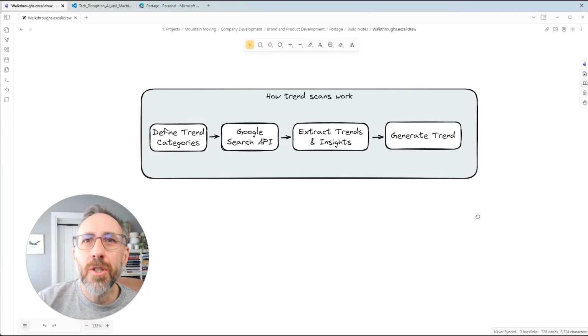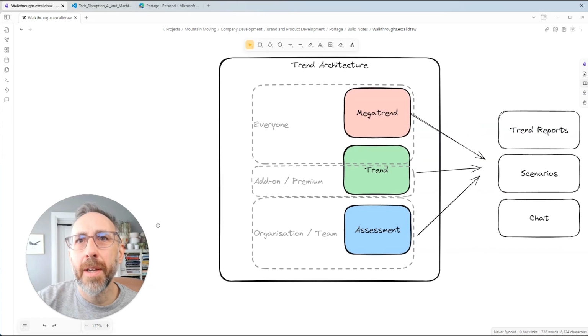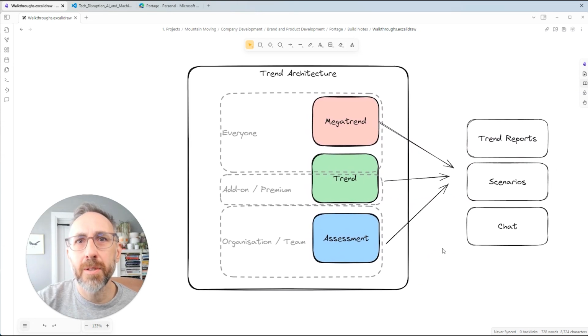But I also wanted to just briefly touch on the architecture for trends within Portage. Because I think that there's probably some things to point out. First of all, what we're looking at today is just trends, because that's probably the easiest thing that is also most tangible for people to understand.